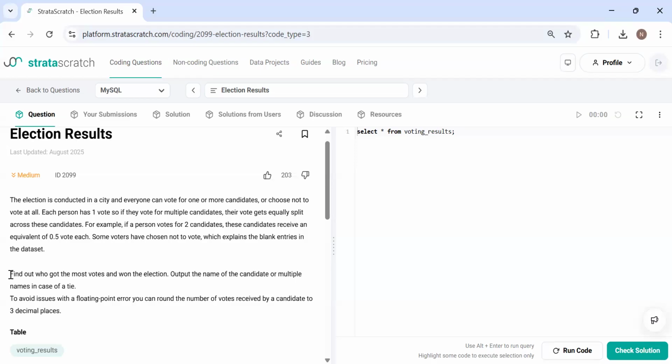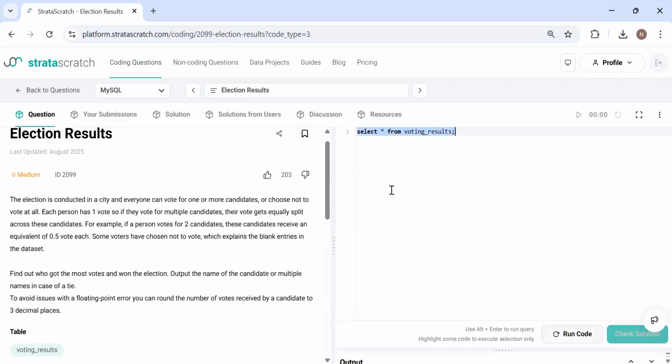Now, what we have to do is find out who got the most votes and won the election, and output the name of the candidate, or multiple names in case of a tie. To avoid issues with floating point error, you can round the number of votes received by a candidate to 3 decimal places. So we have to find out which candidate has got the most votes, and if there are multiple candidates, we have to print out every candidate's name. Now let's see the table.